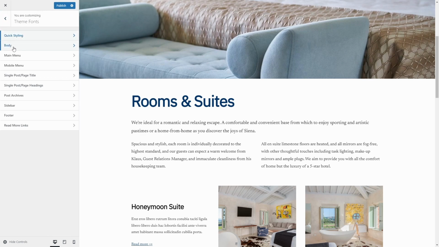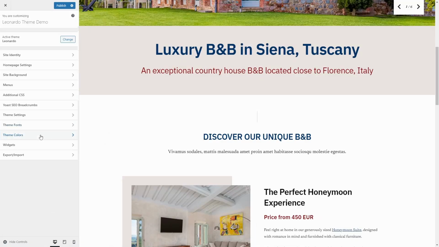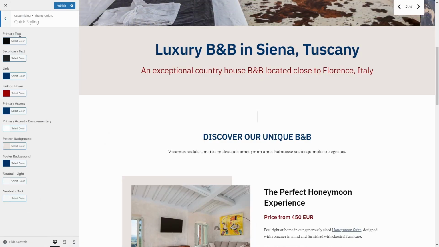You can also make smaller changes to different parts of a website without having to write any code. Similar options are available in the Theme Colors panel.